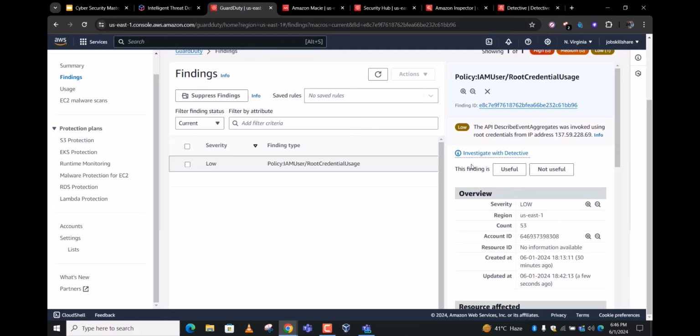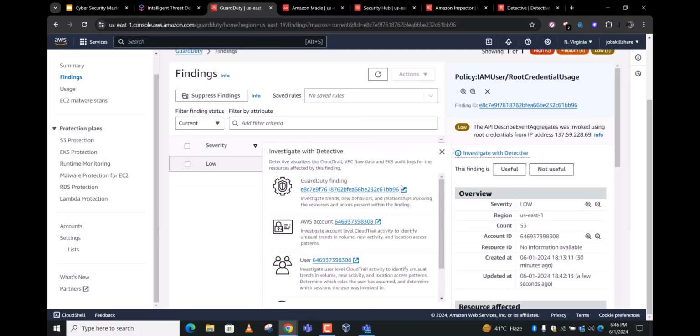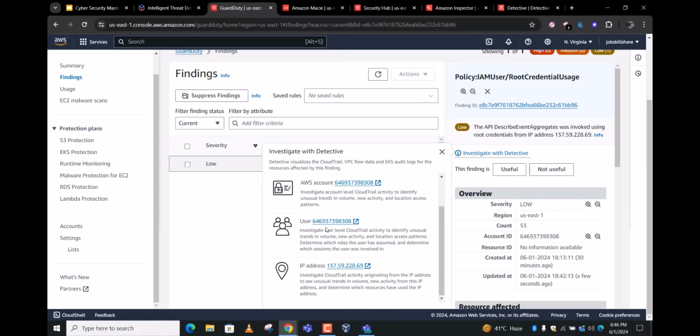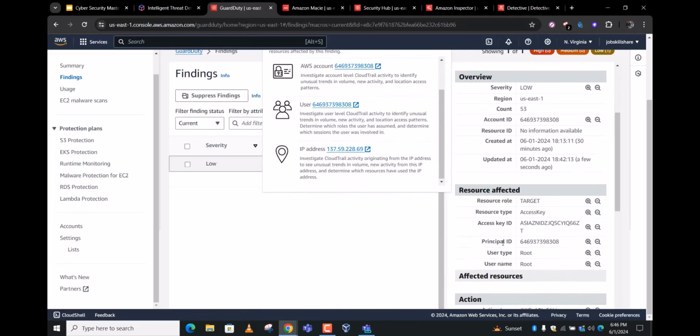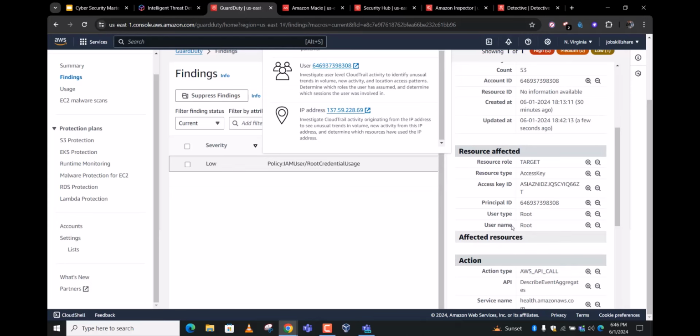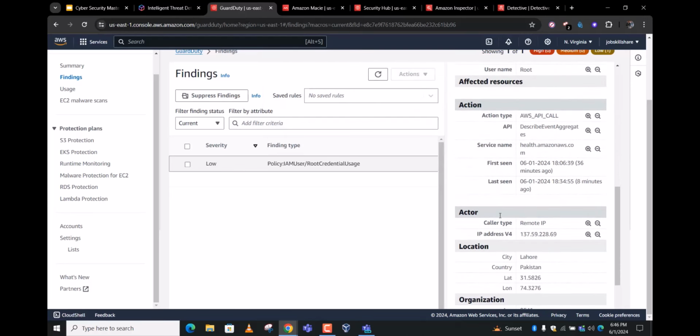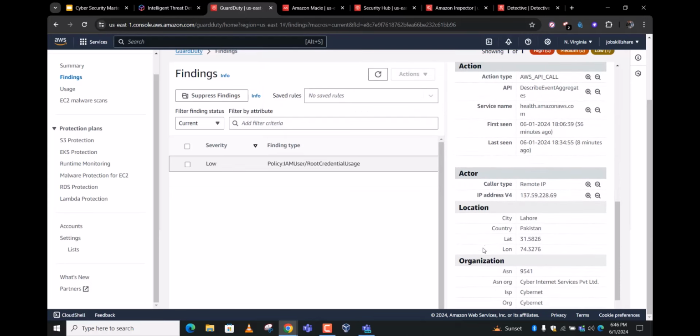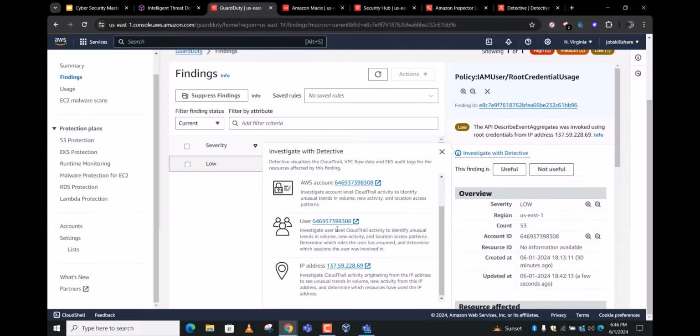So if we go to investigate within Detective, there's another tool that you can use, GuardDuty findings. As I said, it is going to give you a proper event, proper details about the specific event, like what has happened and how it has happened. There's an overview, the resource affected, then there's the action which has been made. So it has proper information about the target as well.